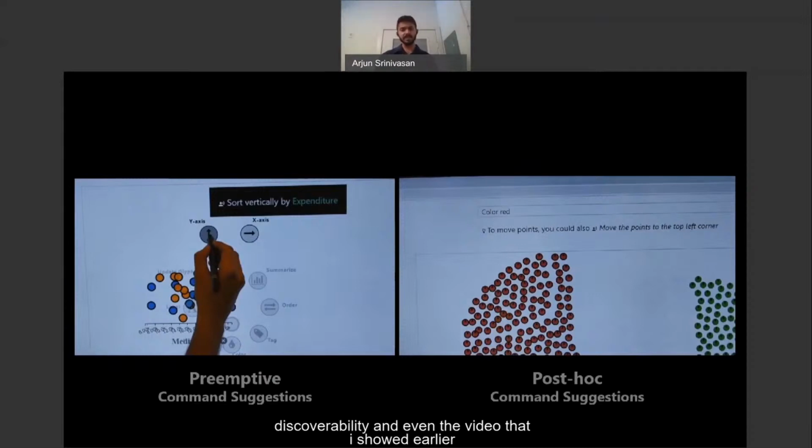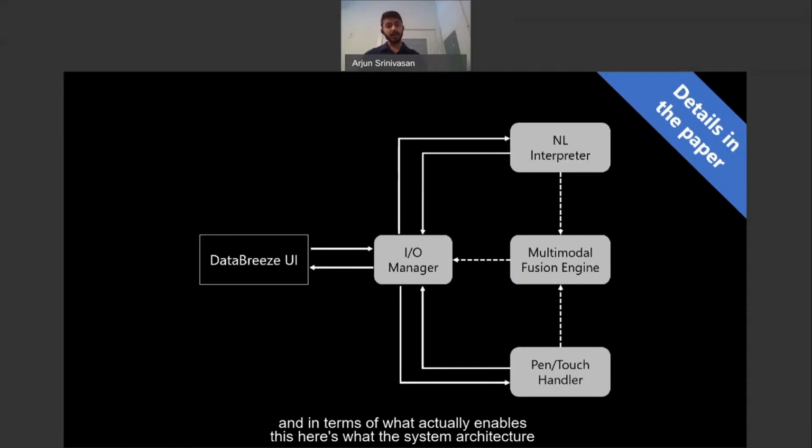Now with these examples on discoverability and even the video that I showed earlier, you can see that the whole idea of multimodal interactions and using the complementary nature of modalities is really what forms the core of DataBreeze's interaction experience. And in terms of what actually enables this, here's what the system architecture looks like. You can find specific implementation details in the paper, but I'll walk through one example to give you a quick overview of how things work.